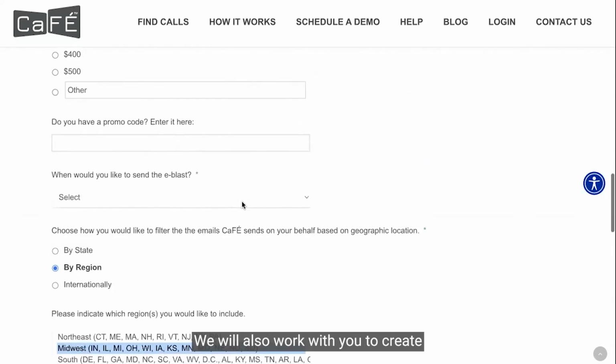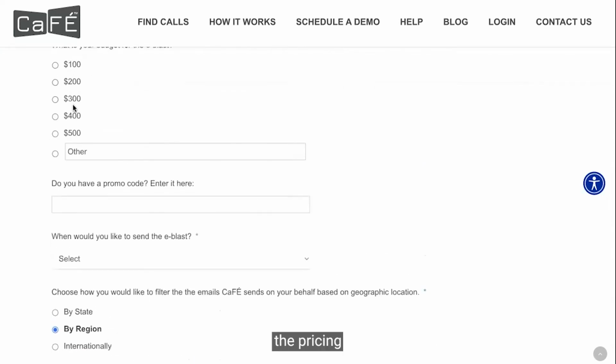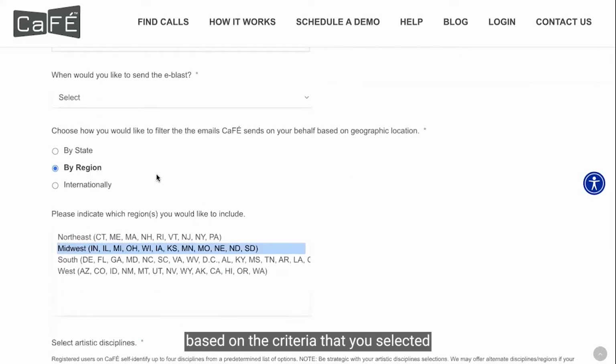We'll also work with you to create the pricing based on the criteria that you've selected that works for your budget. I recommend requesting your eBlast about 3 weeks before you hope to send it because our availability does fill up quickly since this is a pretty popular service. And you'll want to make sure there's enough time between when the eBlast is sent and when your call deadline is to give artists enough time to apply.